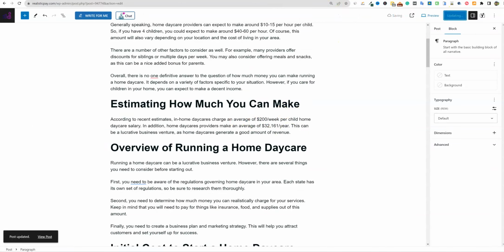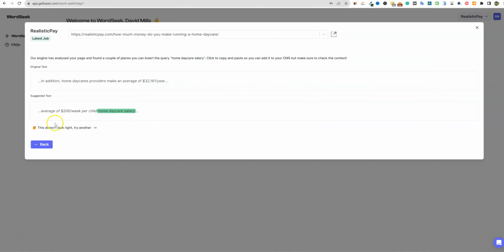So it'd take a minute to put it in. It is kind of cool that it analyzed our content and told us where we could actually work that in. Obviously, this is going to take a really long time. So what I would recommend doing to use this properly is probably create a spreadsheet of the pages that you're going to try to optimize. That way you can put the date that you optimized it and say, hey, I used WordSeek.